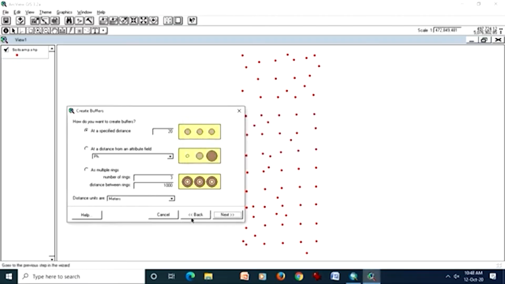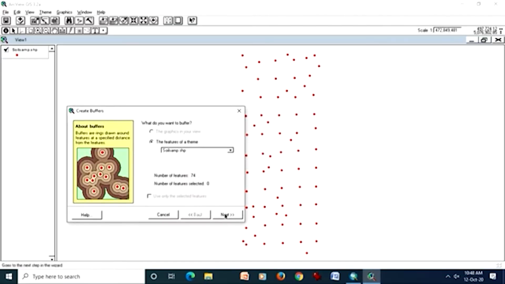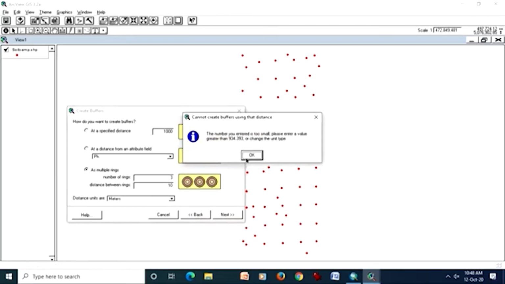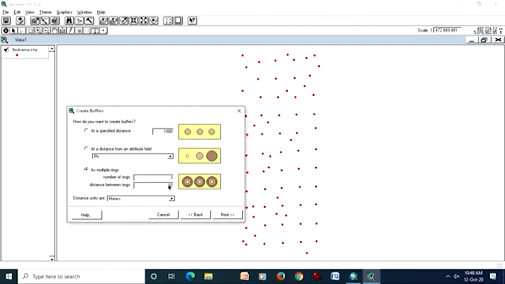Okay, this exercise we do basically for multiple buffers. For that purpose only we were doing it, and for multiple buffers we are keeping here, instead of 1000, 3 and 10, and of course it is in meters, and this will work. We can keep a little larger value since it is asking, so no problem.